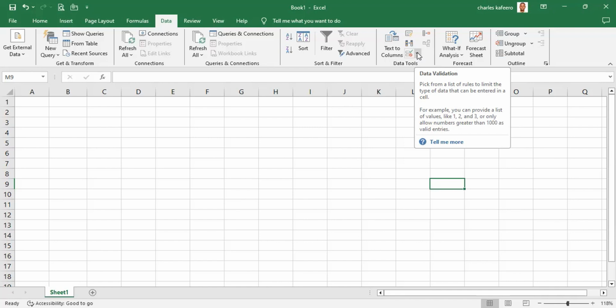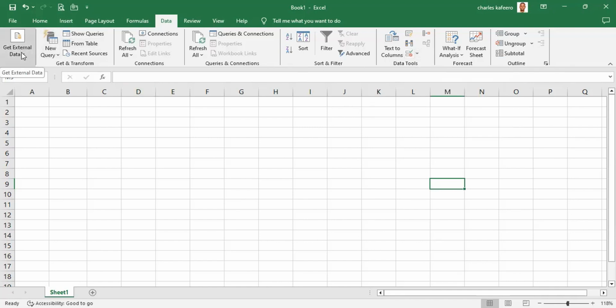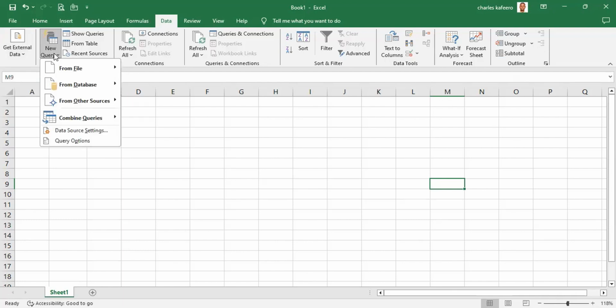The first one is over here under the get external data. In that item, we have the ability to launch what we call Power Query, and that's the Power Query editor, which allows you to pull in external data and also transform the data.